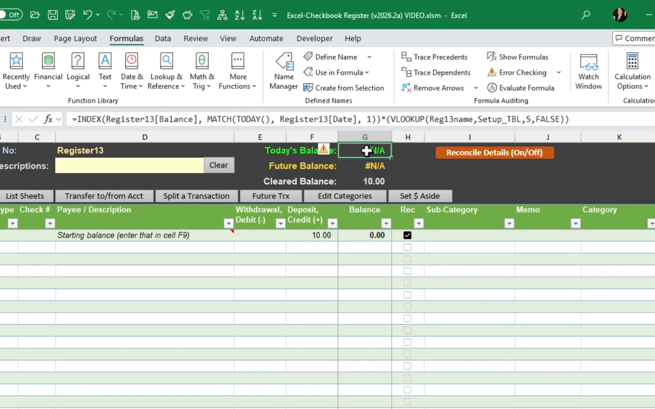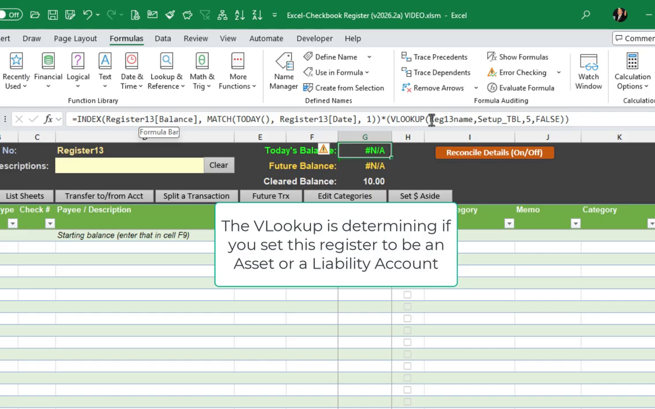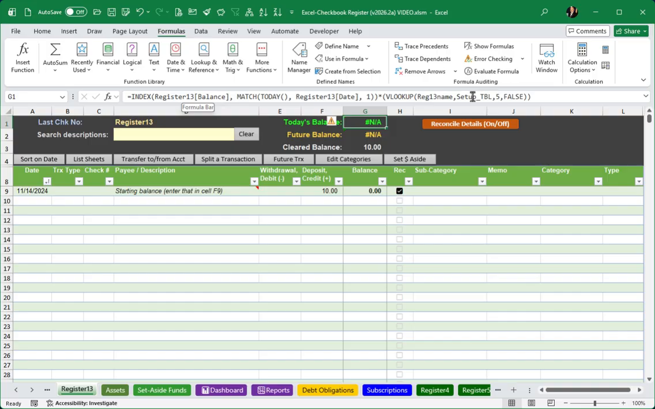Now just to briefly talk about what's going on here with these two formulas. This is for the today's balance formula. It is looking in the register 13 table at the balance column, and it's looking to match on a row that has today's date. In other words, it's going to be looking for the last entry in the register with today's date, and it's going to multiply it by a value that it's going to be looking up in the setup table, which we'll go to next. All right, so I'm going to go visit the settings table.